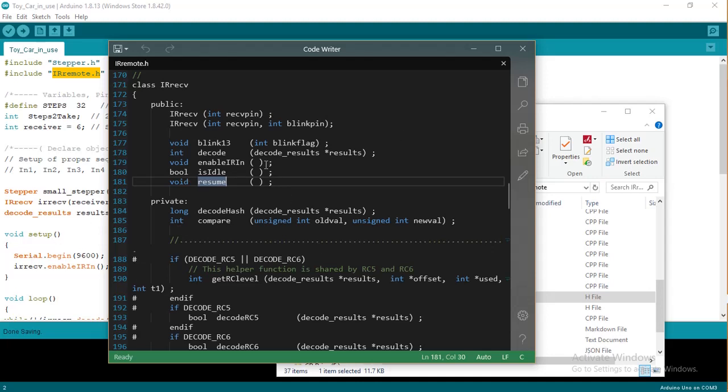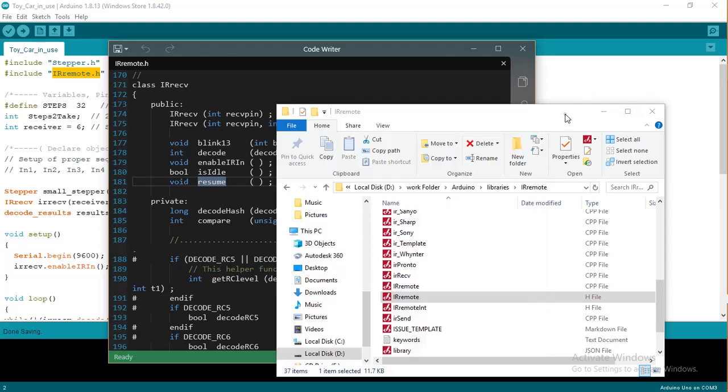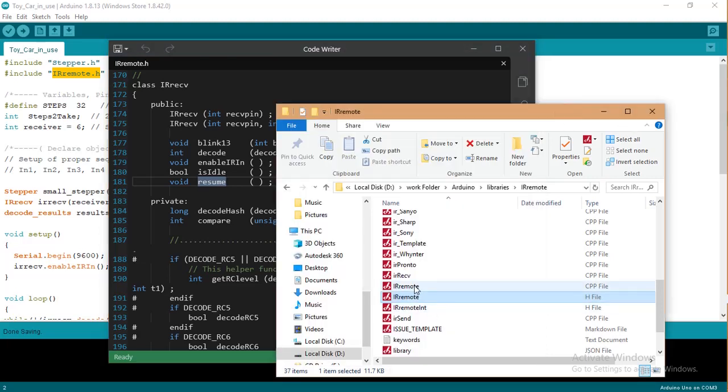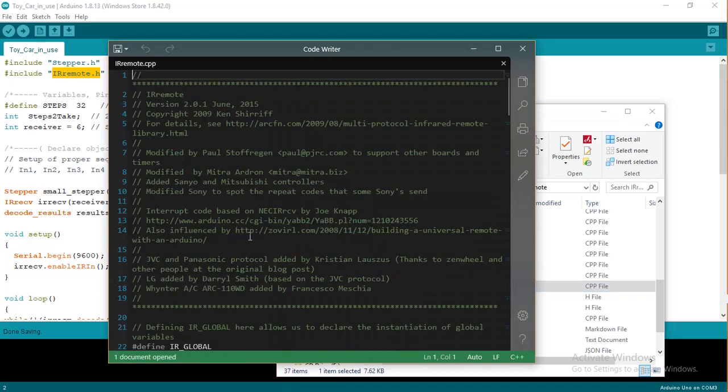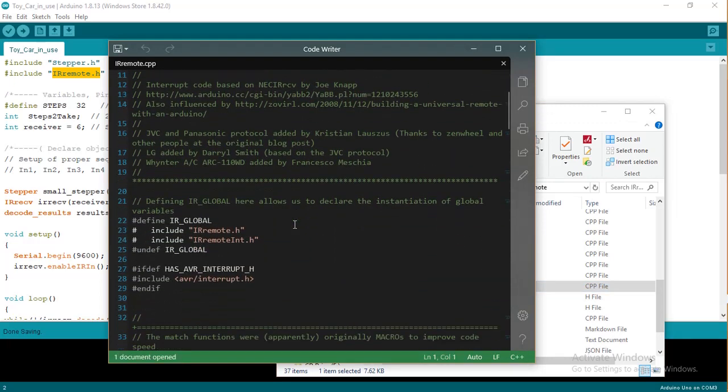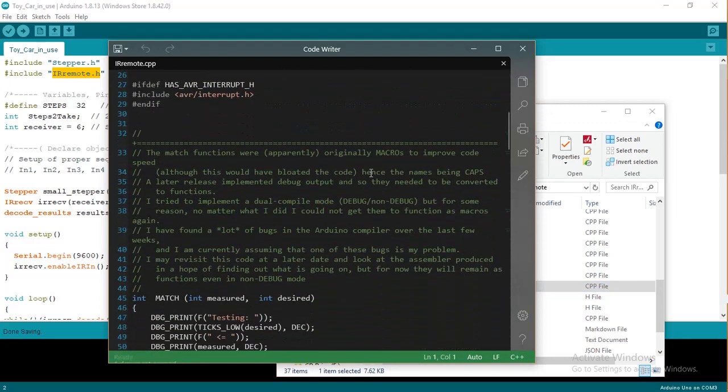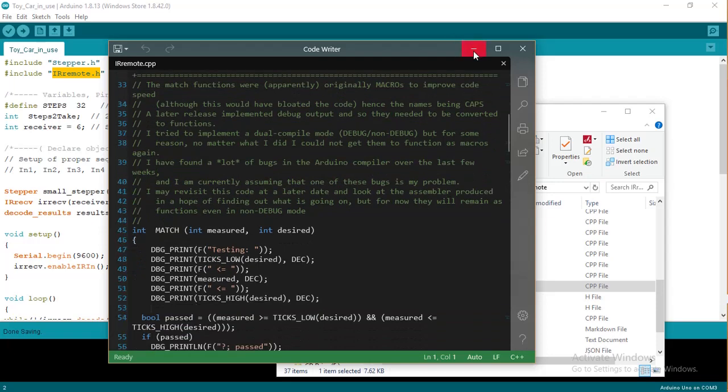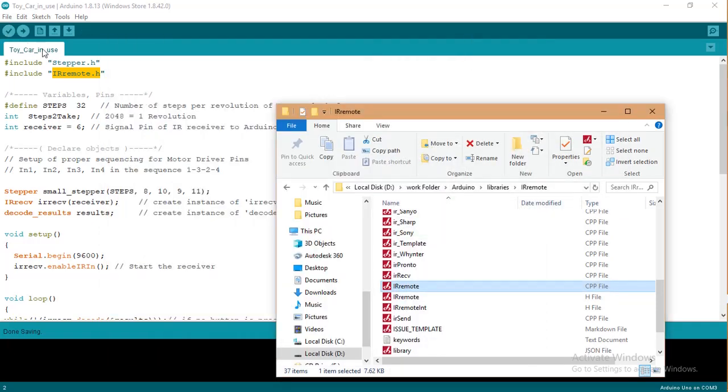We've included this IRremote.h. This is the header file for this. Instead of you going through all this, you'll just look at this and then it will tell you what is in this other one. Okay, so I have included both libraries here.